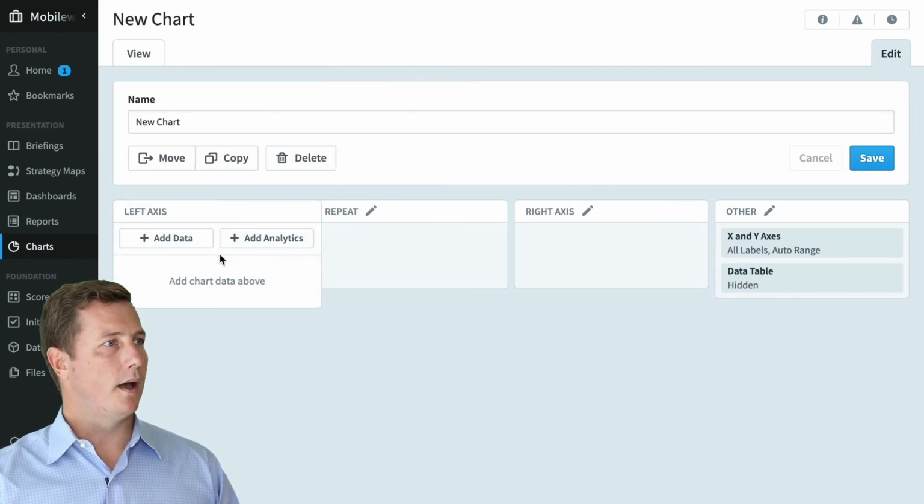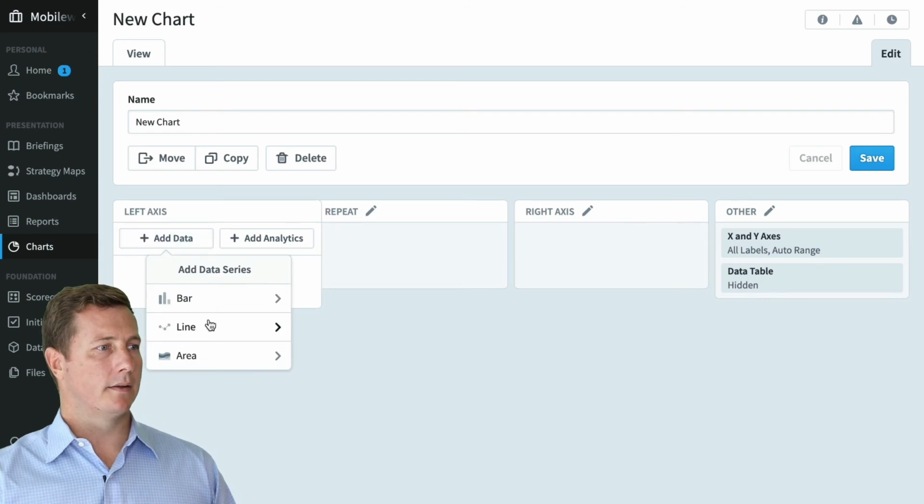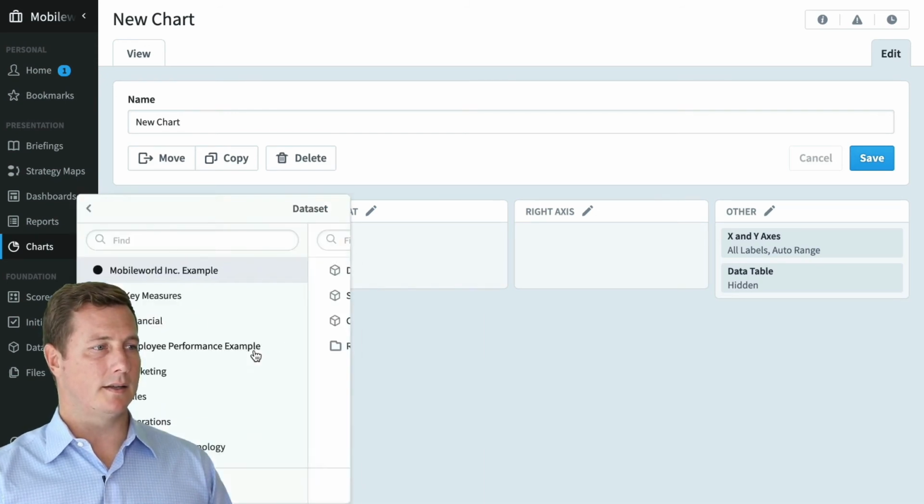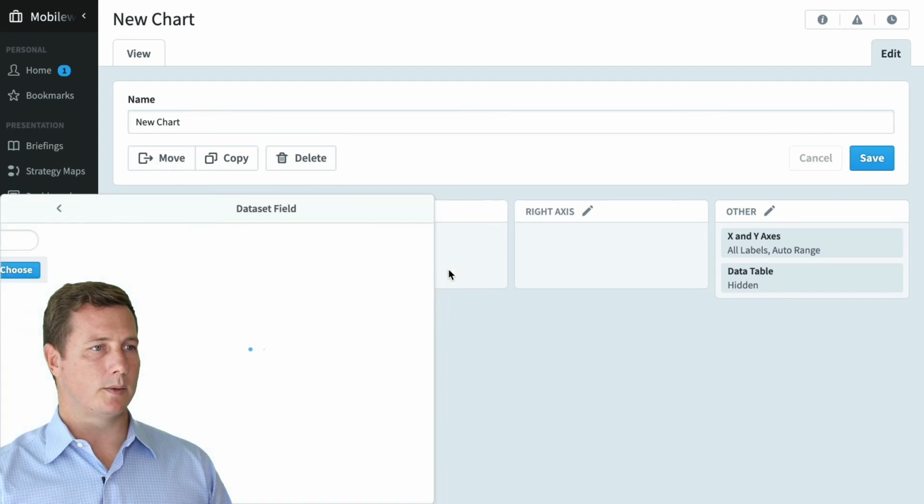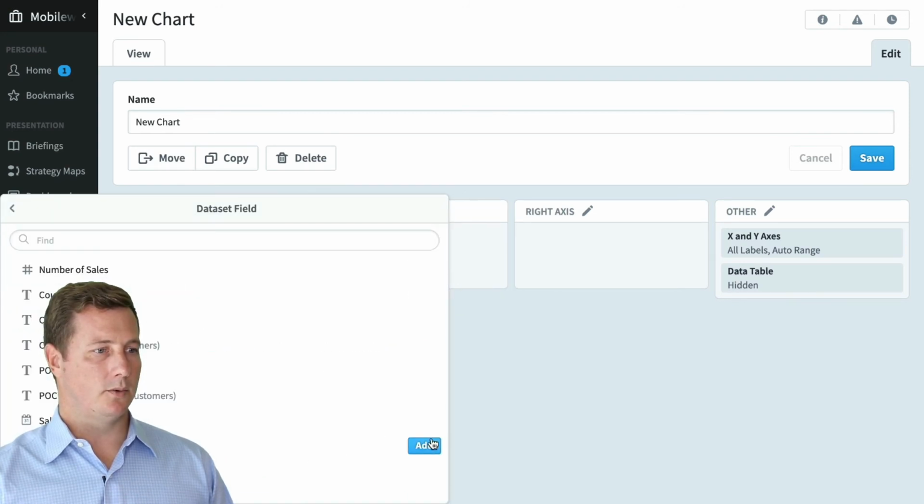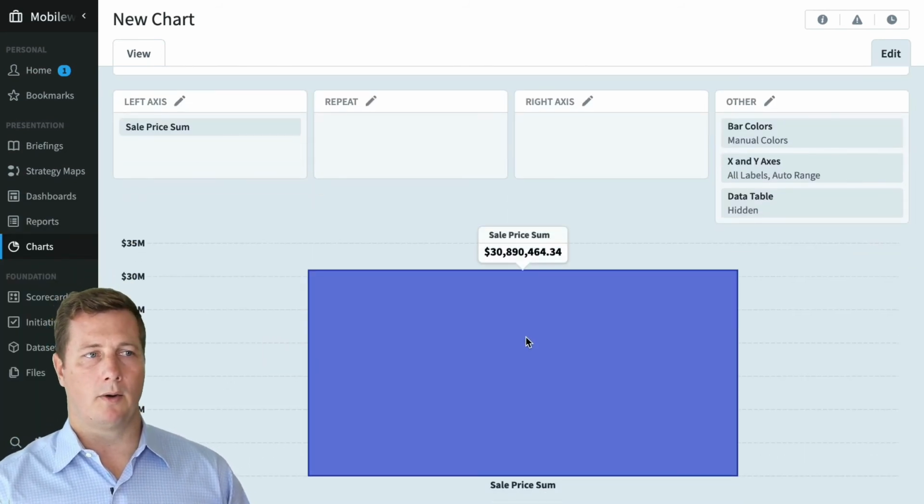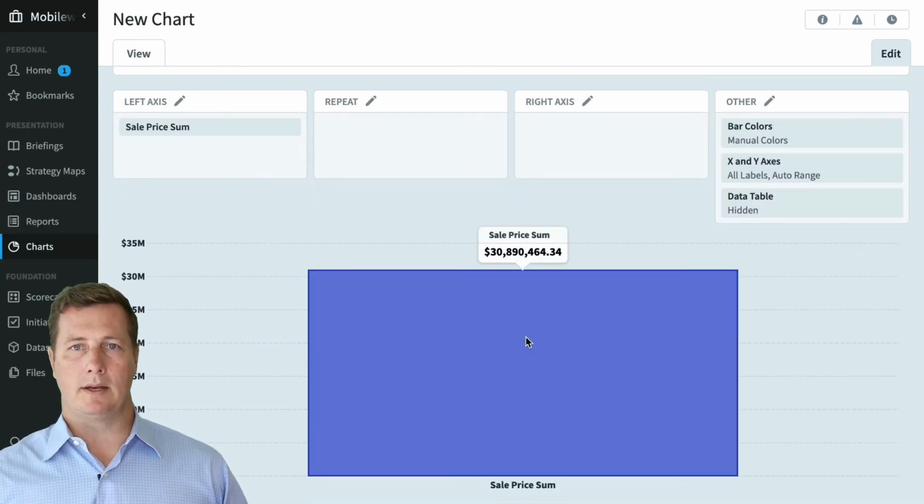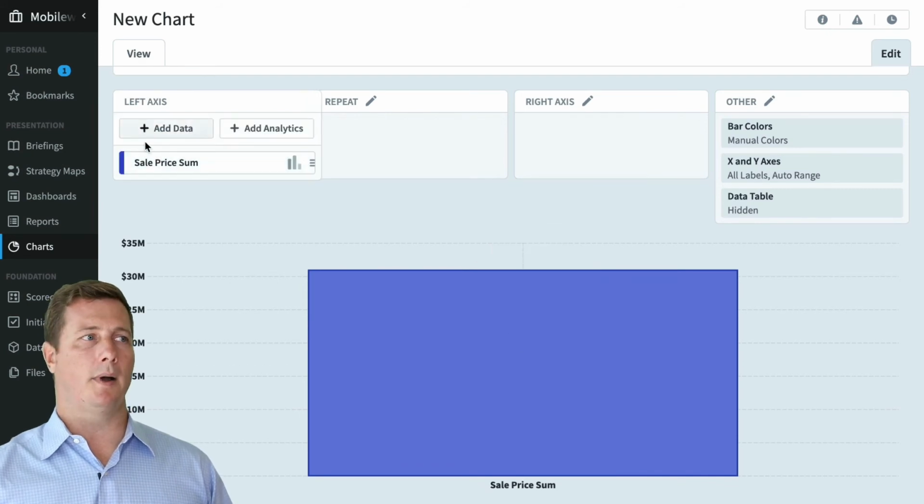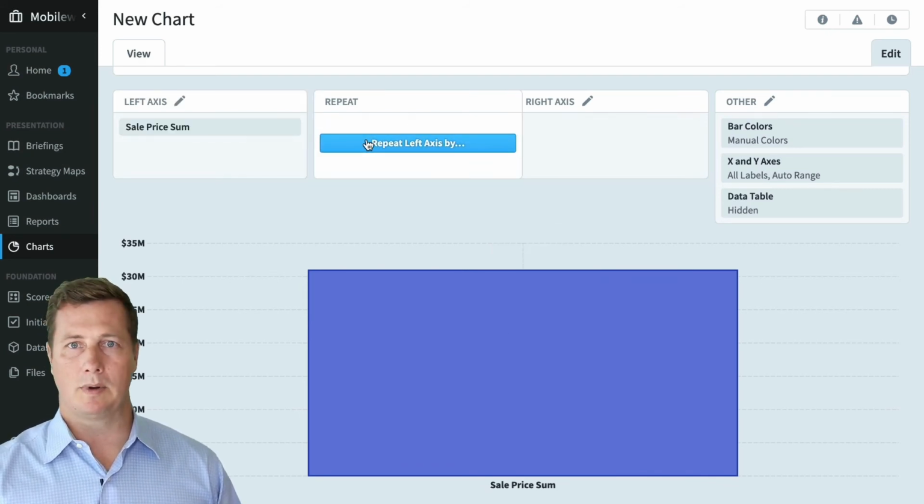So we're going to add data. I'm going to add a bar data set. We'll do the same device sales that we've been playing with. And I'm going to do sale price. So this is a big old fat bar representing the $31 million of sales we've ever had. Just a single bar on the series. But you can repeat it by anything.